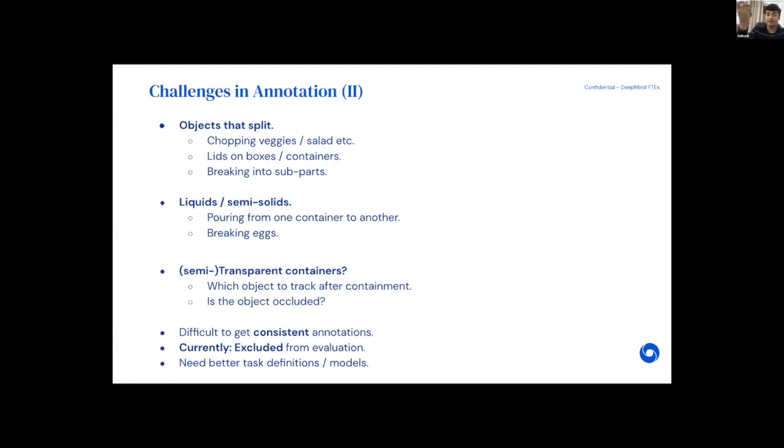Or if you have an egg and you break it. If you start with the box around the egg, and after the break event you have three things: two pieces of the eggshell and the egg white. How do you label it? And the key challenge is, how do you get the raters to do this consistently?